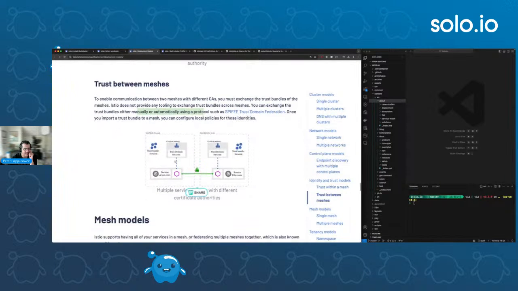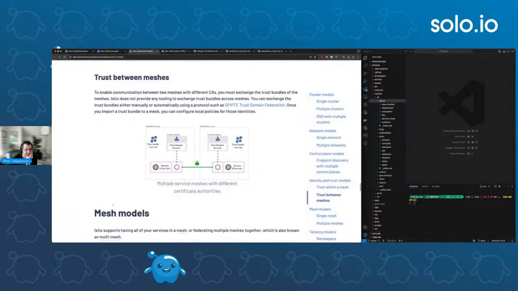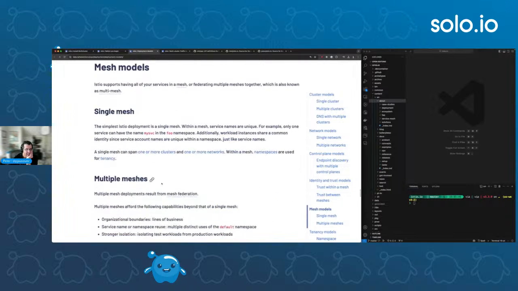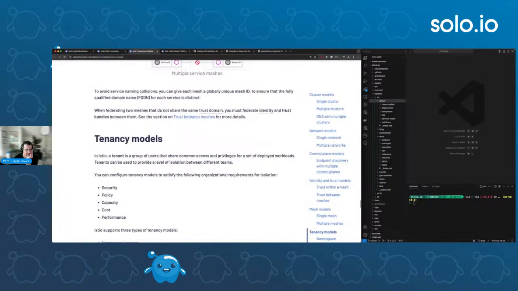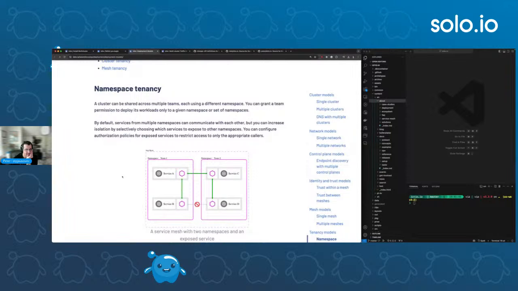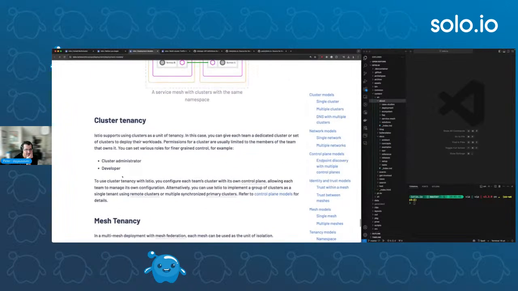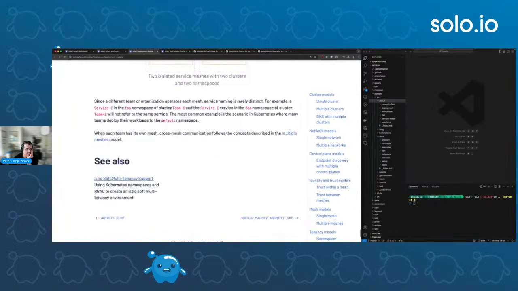I want to say last episode we showed how to do the SPIFFE trust domain federation, right? So you can have one trust domain, another trust domain, and then federate them together, which basically allows the services from across multiple clusters in the same mesh to talk to each other. And single mesh, multi-mesh, tenancy models, cluster tenancy, mesh tenancy.